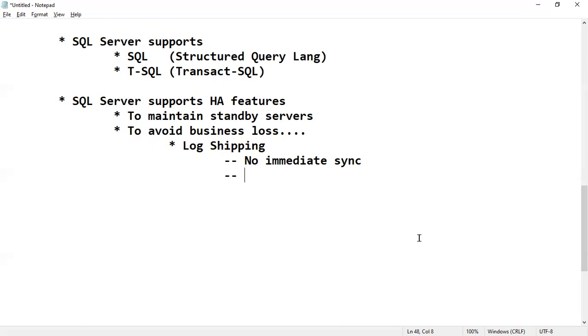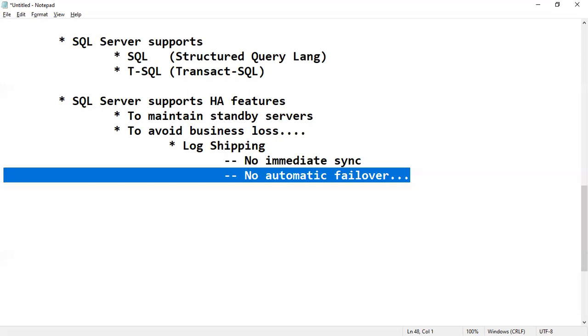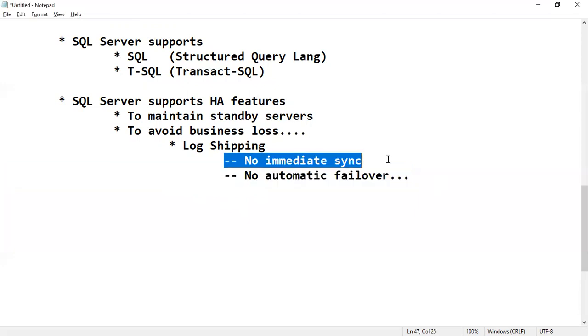In the same way, the second major problem is no automatic failover. What does that mean? Tomorrow, if the primary or production database crashes, the secondary will not automatically become primary. Immediately we have to work as a DBA and manually make it online. So, no immediate sync, where changes are not applied to the standby immediately, and no automatic failover.